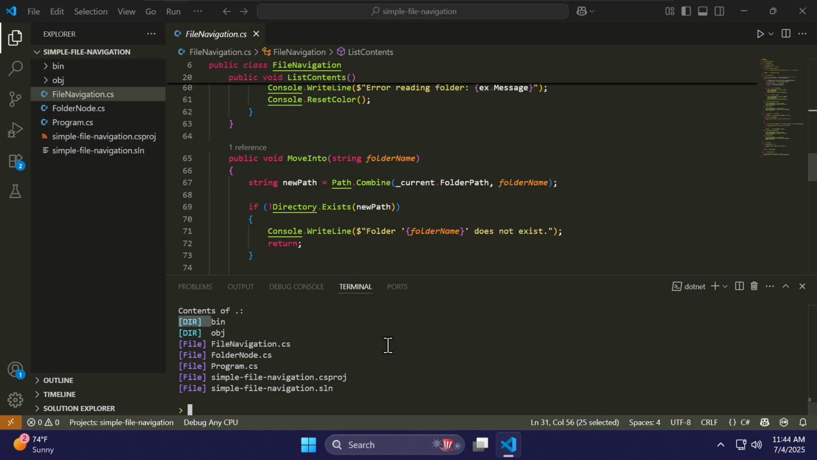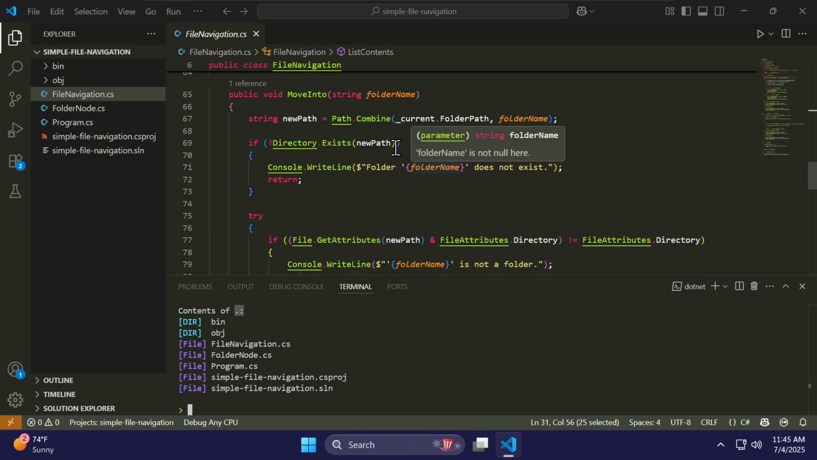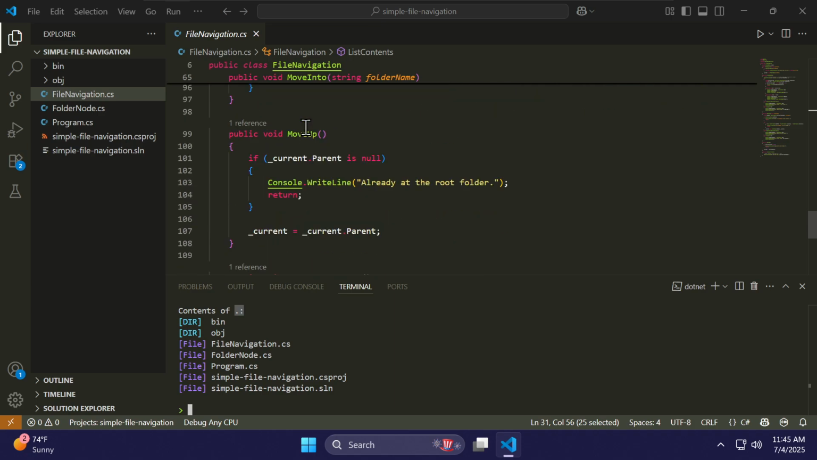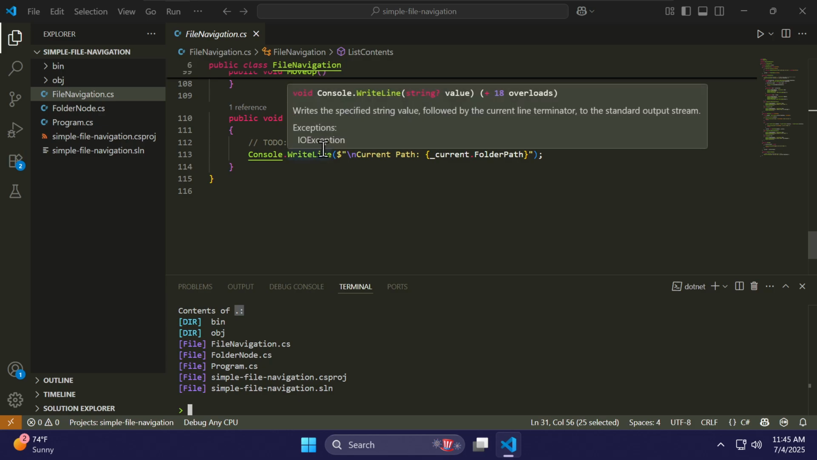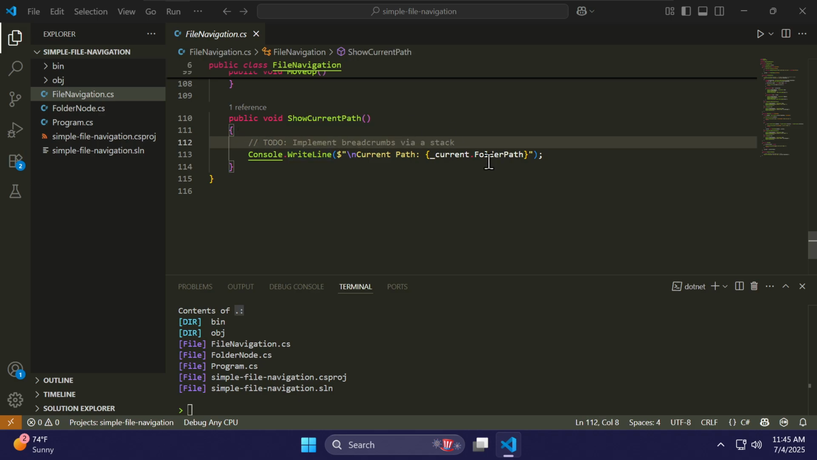Next functionality we have is move into: cd bin. And we can ls there. We can go back up, or back up with the dot. So yeah, I think I should do that to do as well, so keep that in mind. But we have move into, we have move up, and we have show current path. That's what we're going to focus on today, this to do. We're going to implement breadcrumbs so we can see what our path is here rather than just this.